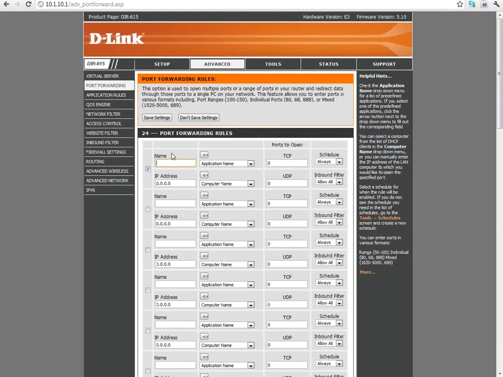Say you have a DVR, and you want to send it to port 80 or 5000, to the internal IP address of 10.1.10.100. The UDP depends on whether you need that at all. Then we just save the settings and it should work. So it's based on routing, not the IP address.